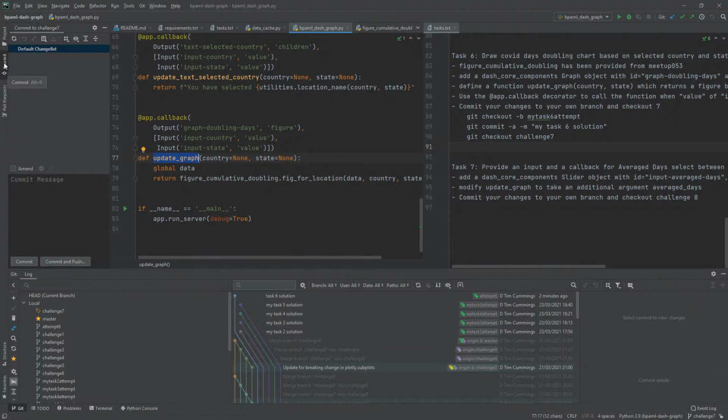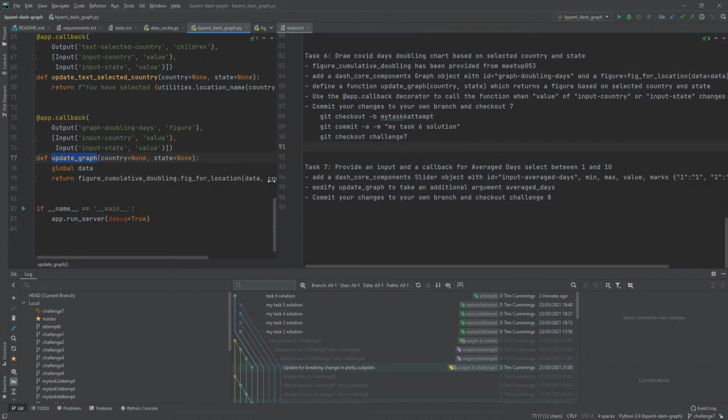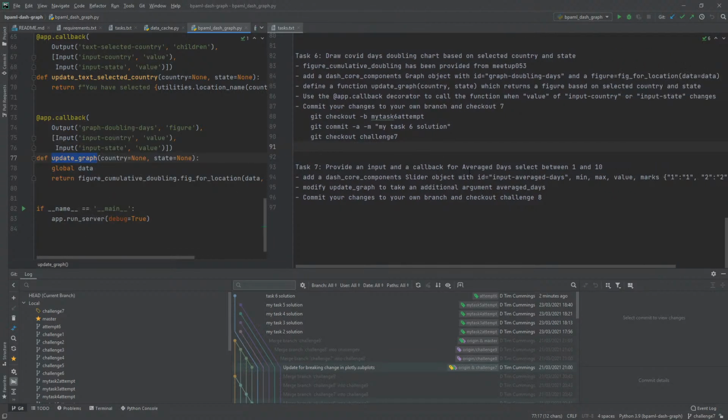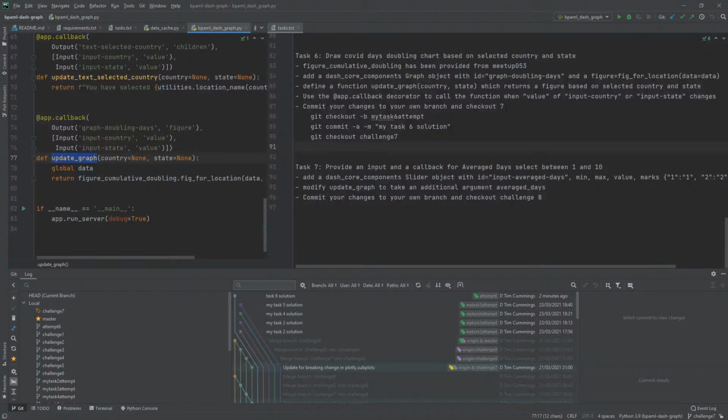Alright, so let's get into challenge 7. We're going to provide an input and a callback for averaged days, and select a number between 1 and 10. So if you see here, we're currently averaging over the last 5 days, but how many days we average over is not selectable. So we want to choose something between 1 and 10, which is currently 5. So to do that, we'll use a slider object.